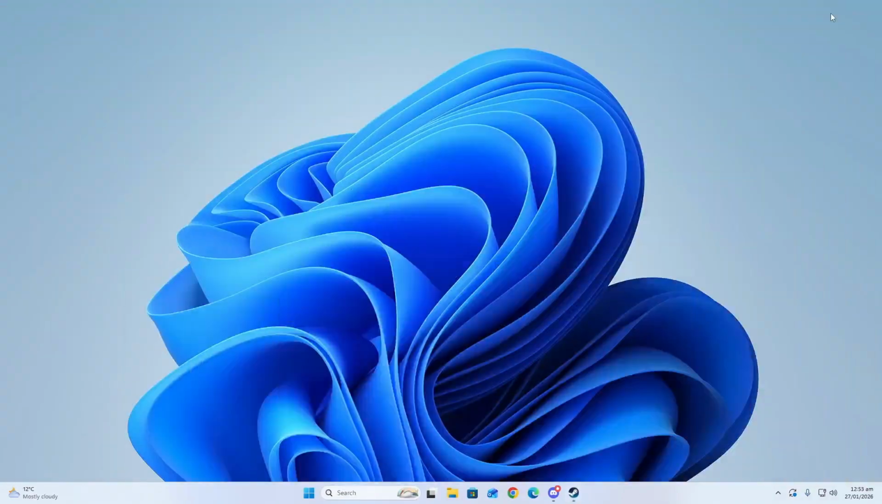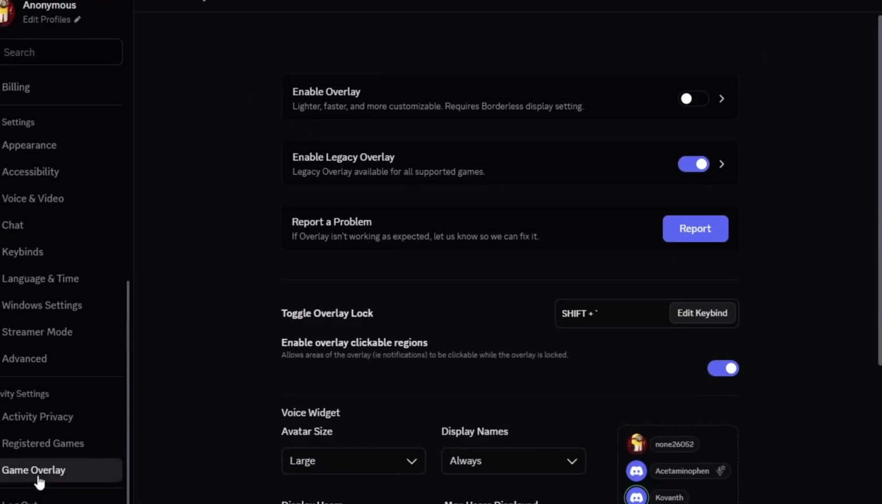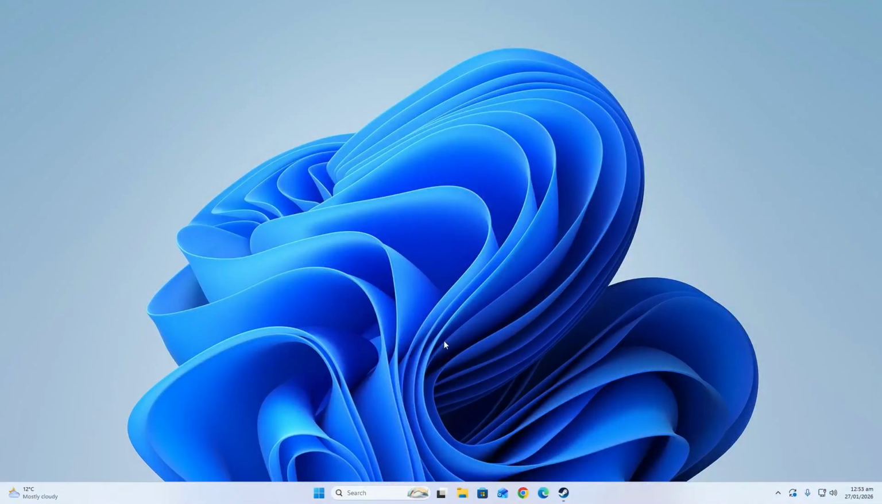If you use Discord, open it, go to Settings, then Overlay, and turn off the in-game overlay. This overlay often causes Unity crashes in Escape from Tarkov. After that, try running the game as administrator.